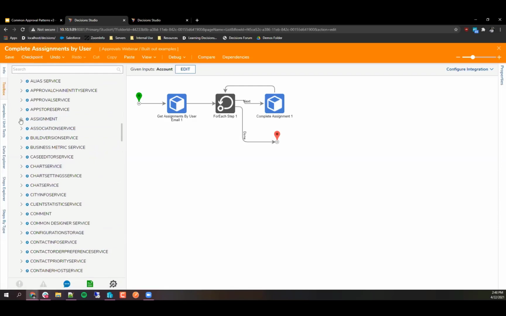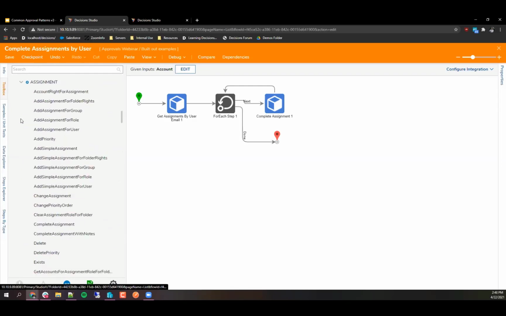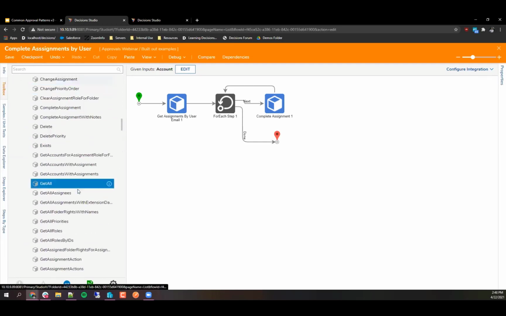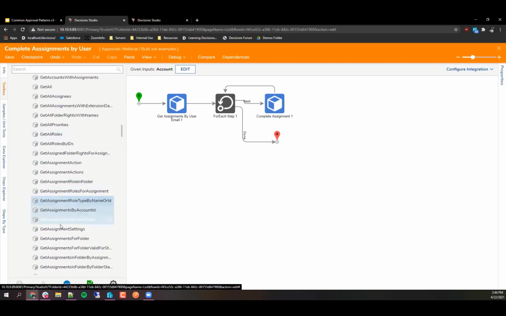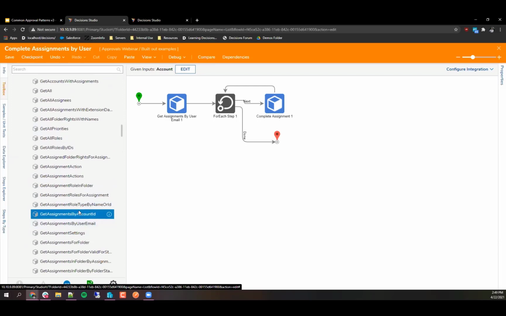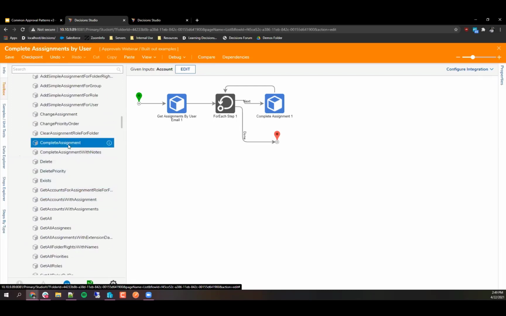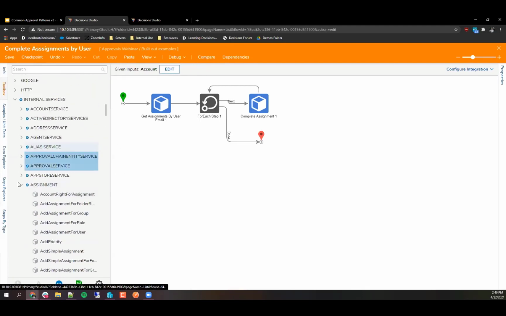And if we go into assignment, we'll see that we have all these steps available that pertain to assignments. So we have get assignments by user email. That is down here. Get assignments by user email. We can also do it by account ID. And then the other step we're using is, again, that complete assignment. So let's walk through this workflow and how these steps are working.